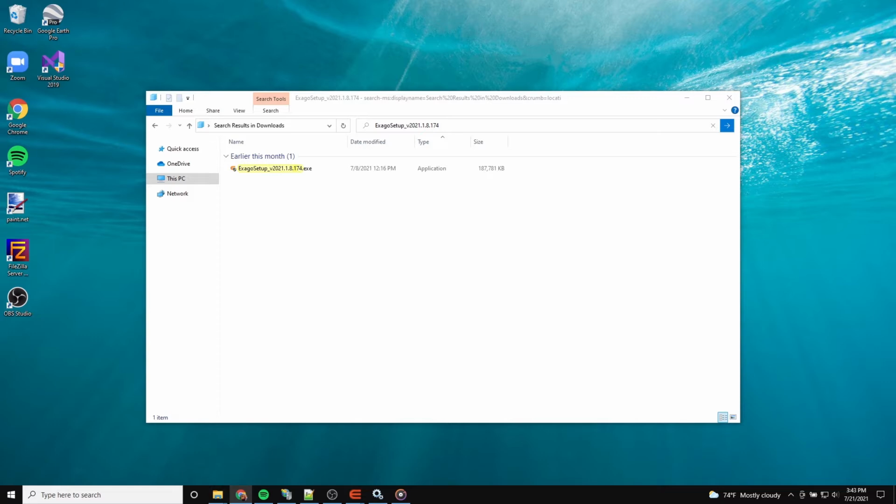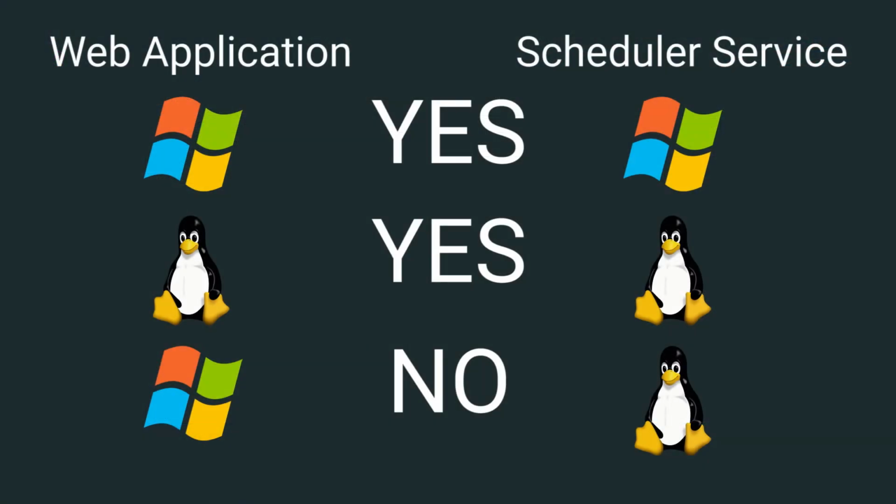Although they do not need to reside on the same server, scheduler services installed on Windows are only compatible with web applications installed on Windows. Likewise, Linux scheduler services are only compatible with web applications installed on Linux.